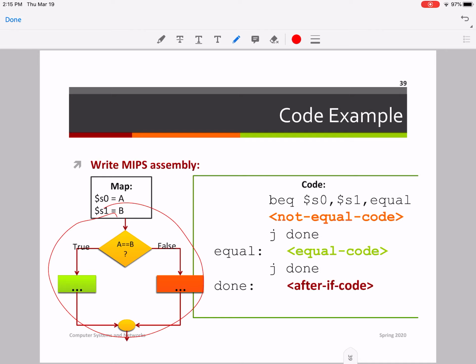So here I'm going to use the BEQ instruction to check if S0 and S1 are equal to each other or not. If this condition is true, then I'm going to branch to the equal code. Now remember, equal here is a user-defined label. You can define labels whatever way you want to define them. Just try to make it consistent though. So if S0 is equal to S1, I'm going to branch to equal code. So it represents this path. I'm going to execute the equal code. When I'm done, I need to jump to done, which is the after if code.